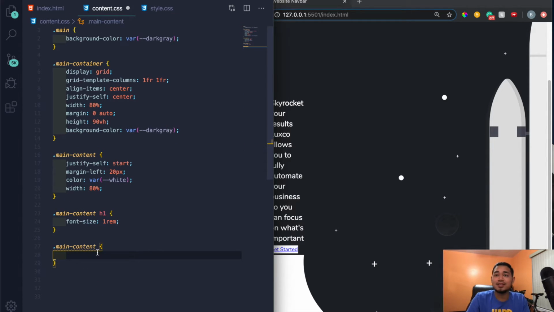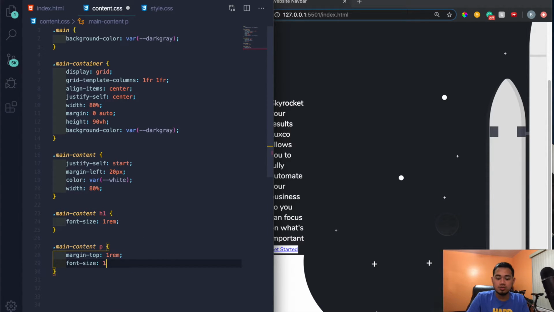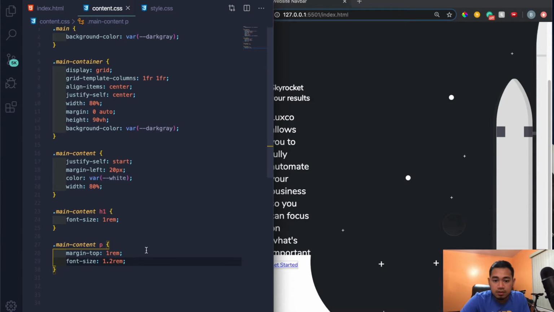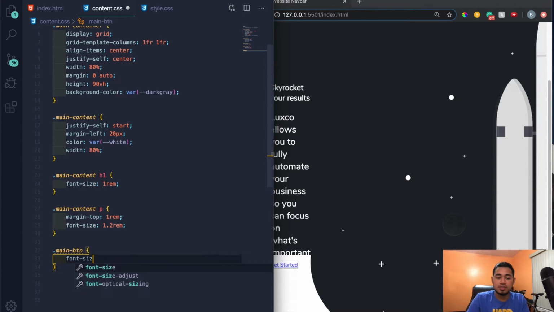So let's go main contents, and now let's target the actual P tag. So boom, and let's go ahead and do margin top 1 rem, and then font size. Let's do 1.2 rem. Alright, so it still looks kind of ugly because we're not done yet, but let's target the button now. So main dash btn, and I'm gonna do font size of 1 rem, background color of var dash dash bright red.